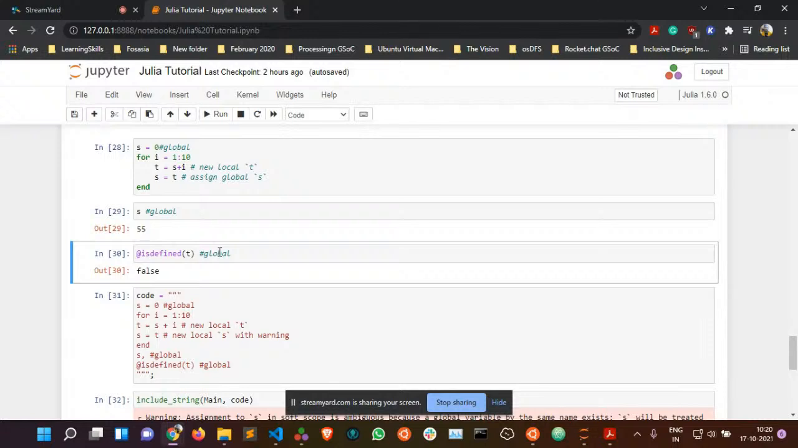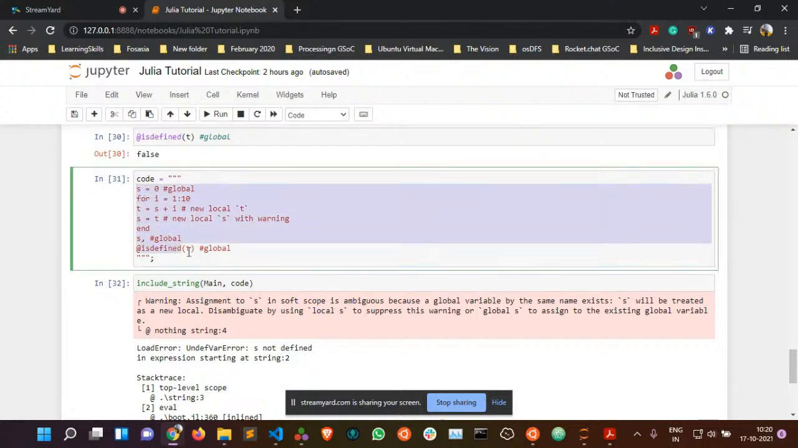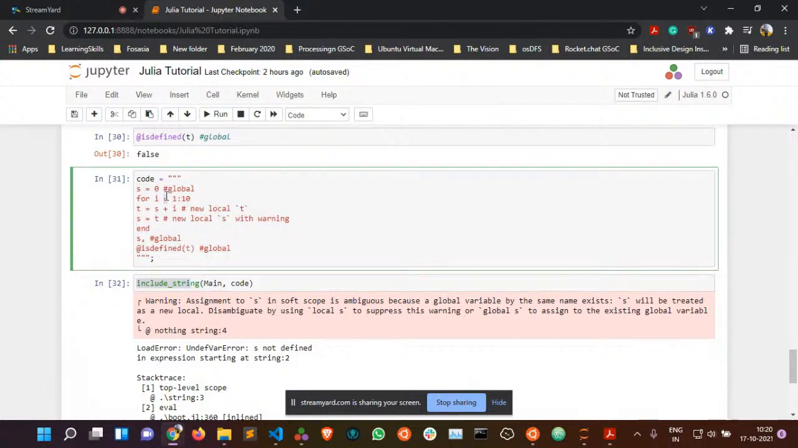So now let's try evaluating this same code as though it were in a file instead. Here we put the same code inside a triple quote string, which I described in the previous session. Here I used include_string to evaluate code as though it were the contents of a file. Now we could also save this code to a file, and then we can directly call include on that file.